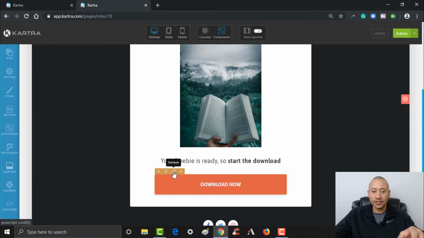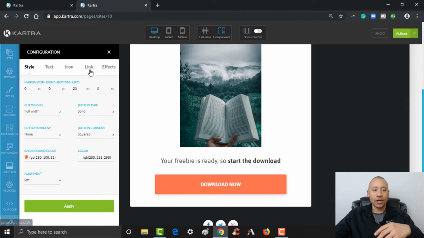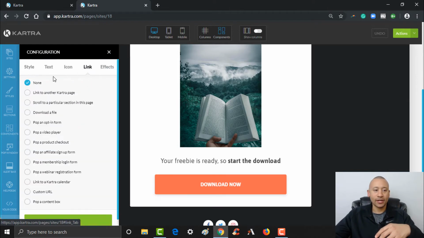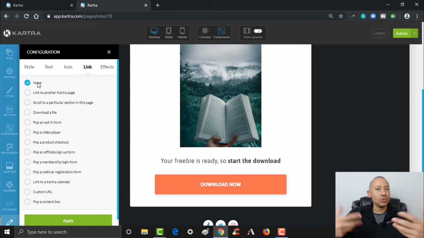I'm just going to click the pencil right here to edit this button. And over here where it says link, go ahead and give that a click. This is where you're telling the button what to do when somebody actually clicks. In this scenario, they've already opted in, so they've already given us their name and email. They've landed on this thank you page, and here's the download page for the ebook. Now I would like for them to be able to download the file.